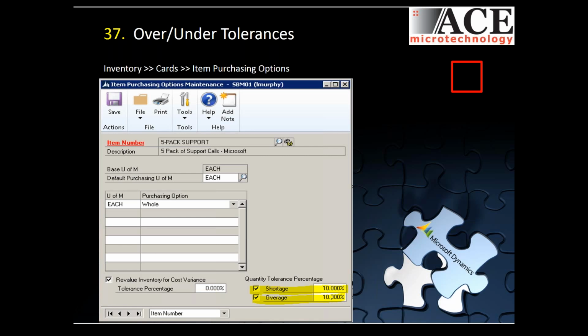It's going to automatically take care of that. Outside of that window, though, it's going to give you an error message and want you to make a decision. Same thing with overages. So if you order 100 of something and they send you 110, you're good. It's going to allow you to receive in all 110 of those. But if you receive 111, it's going to give you an error message, because it's outside that tolerance, and you're going to need to make a decision.